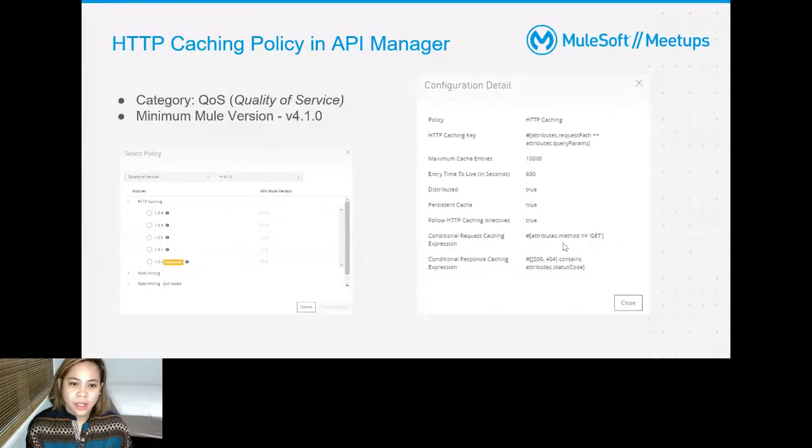One of the policies in API Manager, starting from Mule version 4.1.0, is the HTTP caching policy, and it falls under the quality of service category. Here you'll see that there are versions for the HTTP caching. If you want to know what each version offers, you just go to the MuleSoft Docs release notes. This is a snapshot of the configuration detail of that policy. I think it's better to talk about what each of the details are.